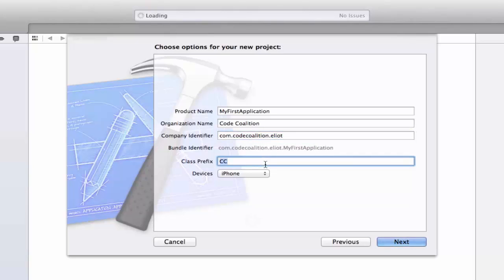And next we have a class prefix. And class prefixes are really useful later on when we're going to be creating files, so that it's very obvious to us that these are our created files and not something that someone else created or maybe Apple created. So it's really handy to put a class prefix in. I'm doing CC for Code Coalition. If you, again, don't have your own organization, you could put your initials, so I could put EA if I wanted to.